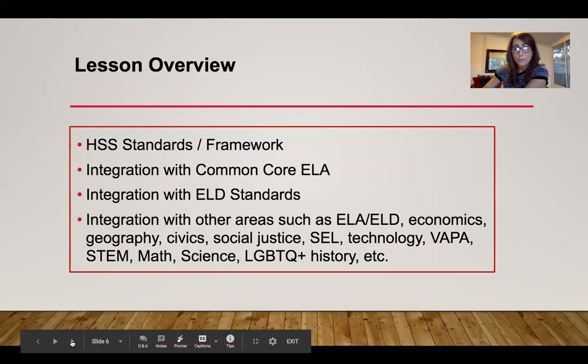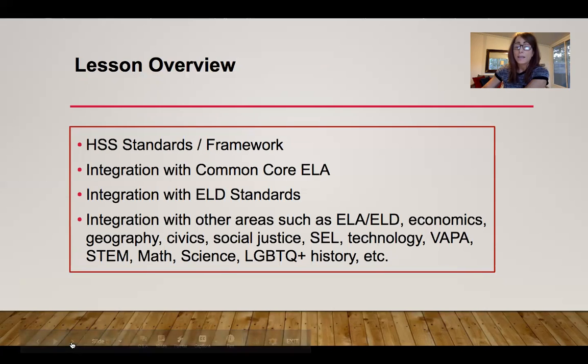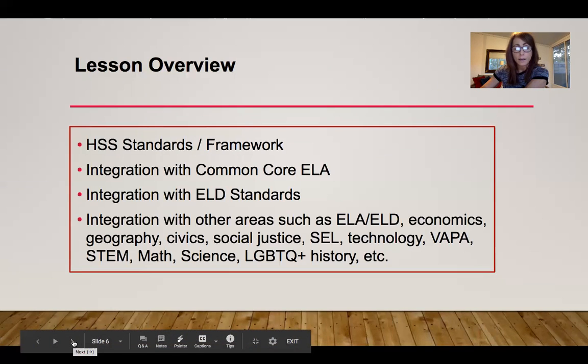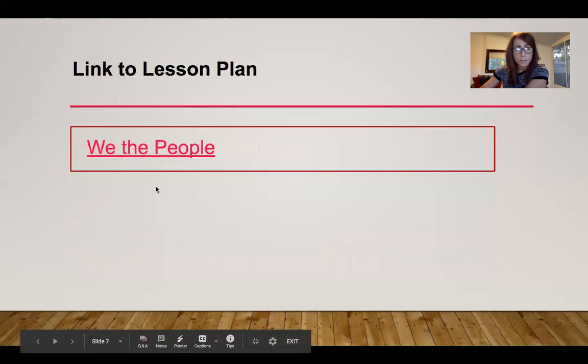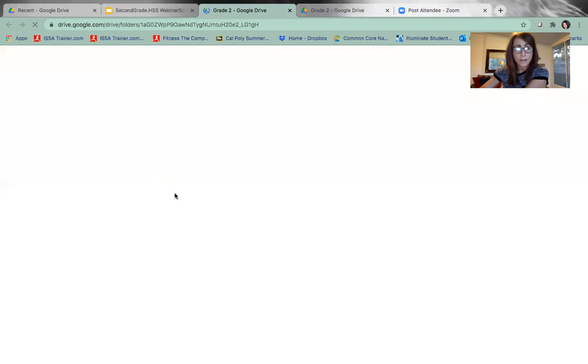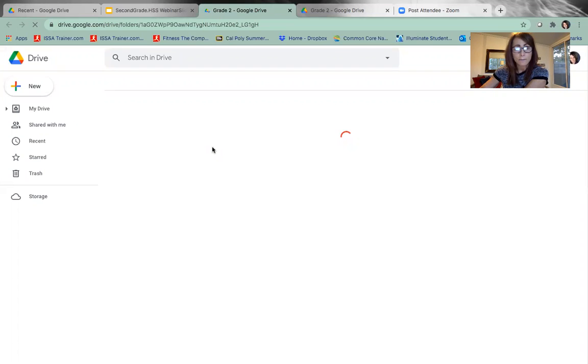And there are also areas of lessons, when it's appropriate, not all of them, where the lessons show you when they're integrated with other areas of the social studies, economics, geography, civics, social justice, but also when it's appropriate for social emotional learning, technology, VAPA, STEM, math, science, LGBTQ plus history, etc. So when you see those parentheses, that's where we see a connection to integration elsewhere. So let me share a link to our lesson right here, and we'll take a look at the second grade lesson. I'll give you a quick tour.